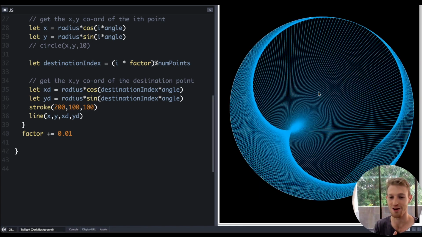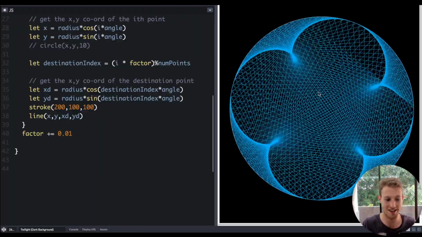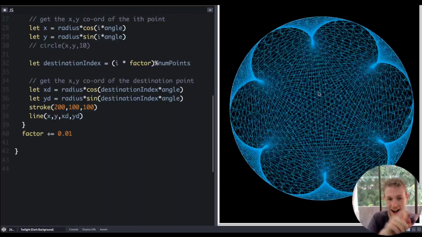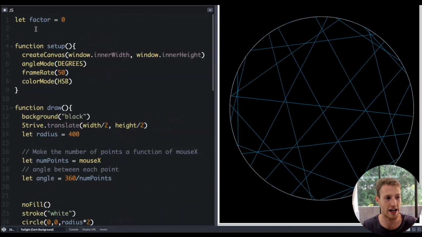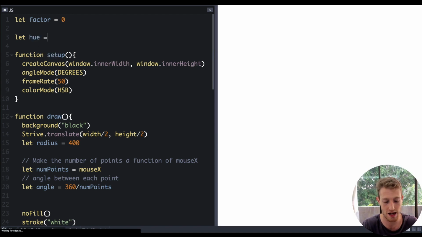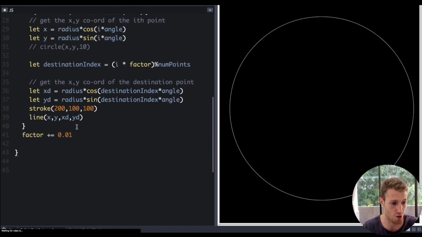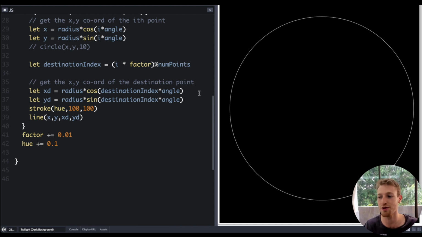Now the cool thing about this is that because it's 360, we can make this cyclical, right? So we can say, okay, go from 0 to 360 and then loop back, 0 to 360, loop back. And we can get the colors to shift. So what I'm going to do is the following. I'm going to say let hue, because that's what we're playing around with. I'm going to start with 0. And then every time our draw function runs, I'm going to go right to the end here and say hue plus equals 0.1. And then I'm going to define my stroke over here in terms of hue. And now you'll see the colors shift.